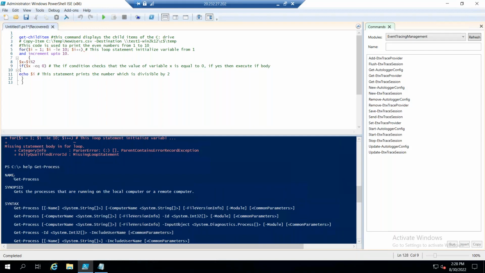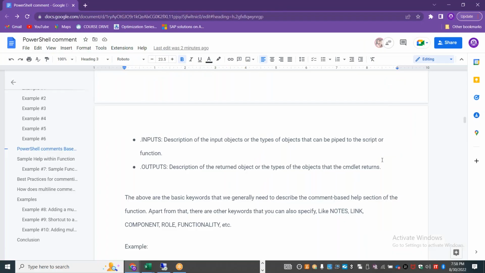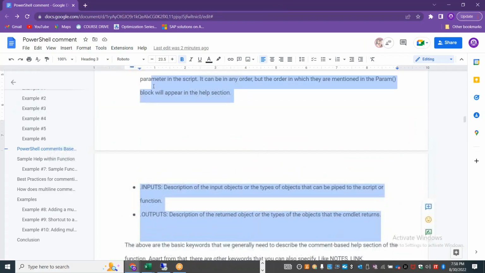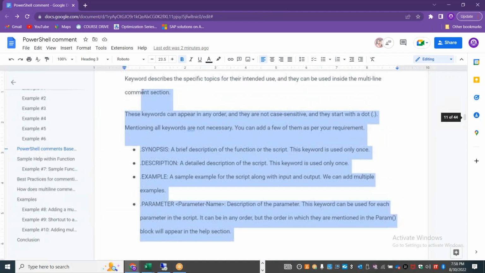What is the name of the function? What is the synopsis? What kind of syntax does it support? What are the examples? So similarly, when you go and write a function or a code, you can have these sections in your document. So these are some examples or guidelines from Microsoft, but then you don't have to follow all these things mandatorily.